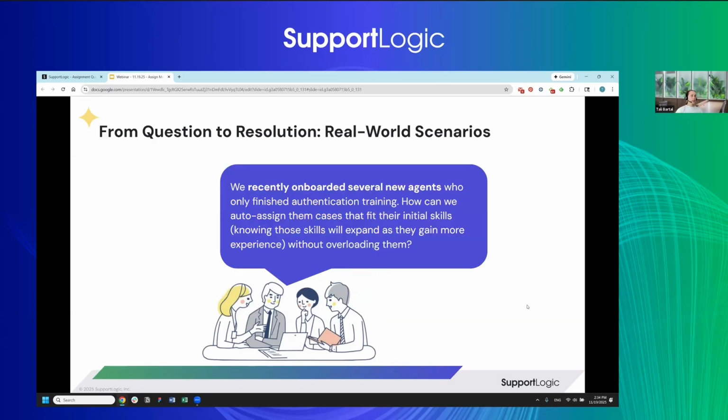I will switch to the second scenario, which is also commonly asked, and this one relates to the agents. So a lot of customers come from the perspective that they understand how the skills work, but then they ask how they can onboard agents that are completely new into the system, but also guide and provide them some flexibility to learn and mature in their skills.